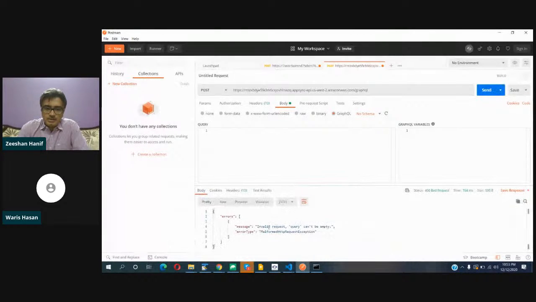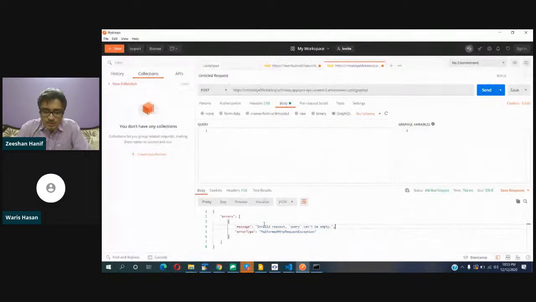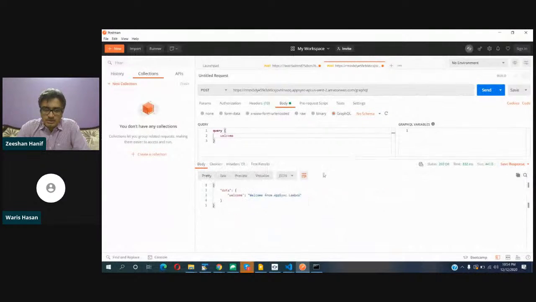It will give invalid request. Zooming is not working over here, but you need to see the message says invalid request, query can't be empty. So you need to create a query. And then you need to mention, let's say we are talking about welcome. And once I run it, now you can see we have data: welcome from AppSync Lambda.